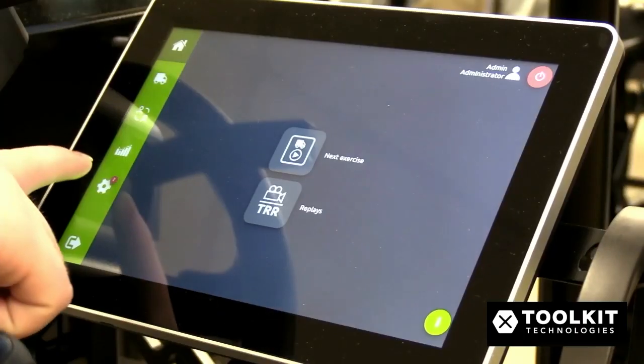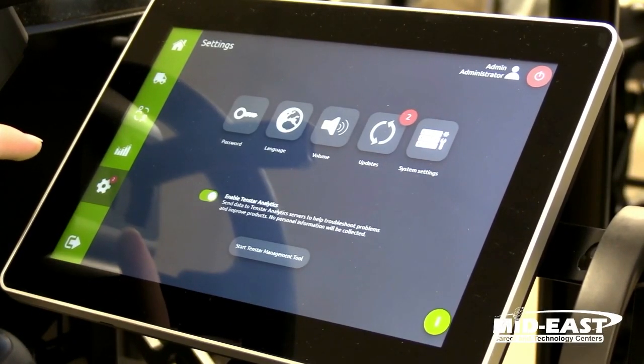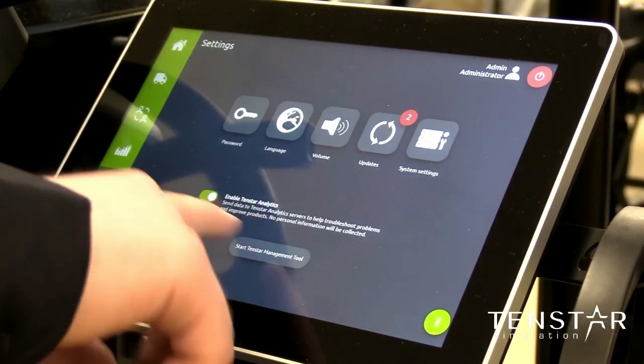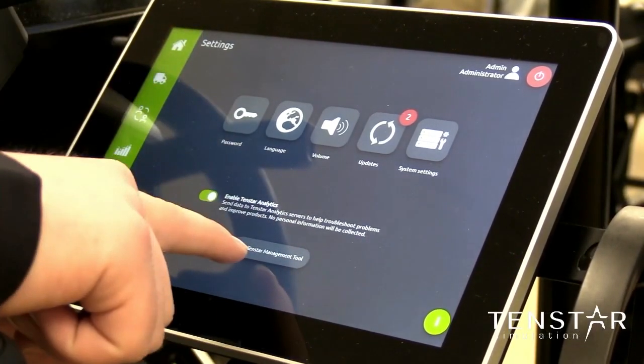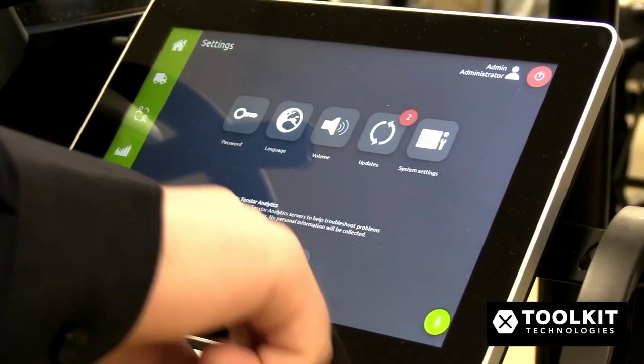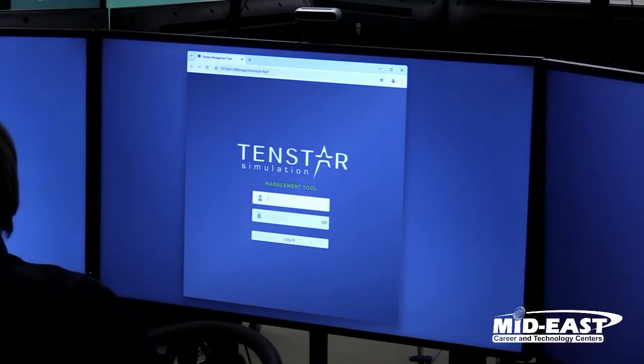I'll go to the settings tab on the very bottom of the touchpad. It'll be on the left side, just a little cog icon. And then I'll go to the area that says Start TenStar Management Tool. It's just a little bar, says Start TenStar Management Tool. I'll tap that.